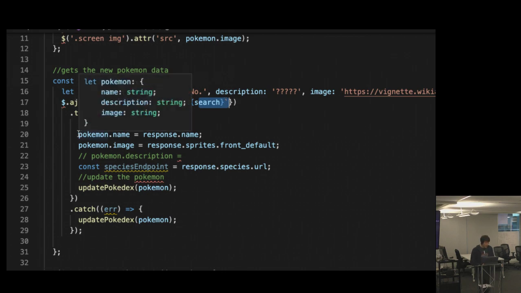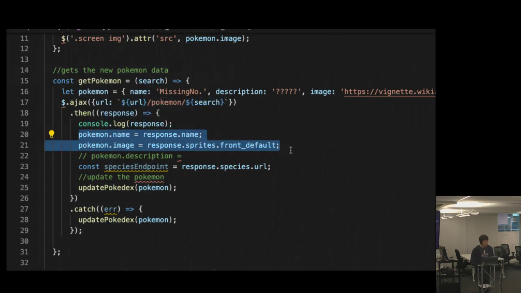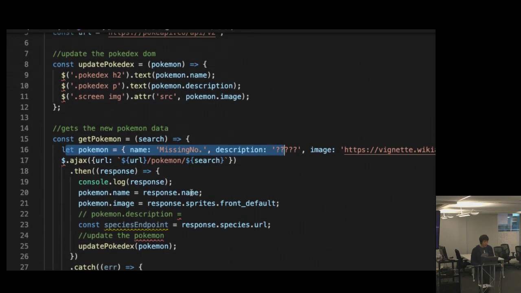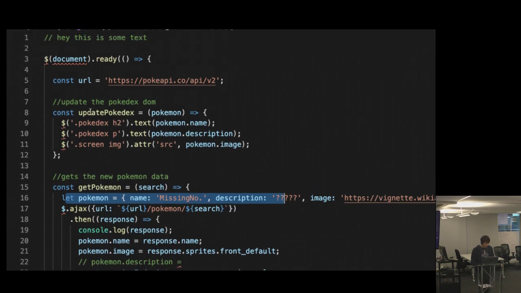On success, we're building up a Pokemon-like object with a name and image, and we're passing that information to our updatePokedex function. On failure, we're still doing the updatePokedex function, but we're using our default stuff. Over here, our updatePokedex is just taking the different DOM elements that need to be changed and applying new text or attributes to them.